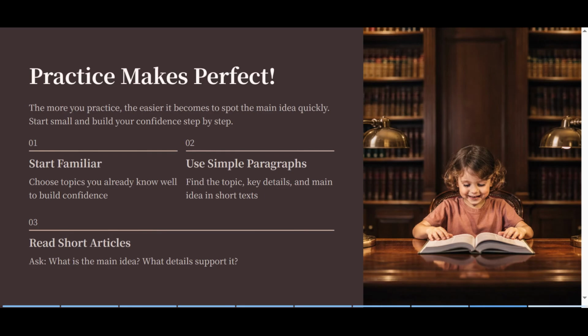Practice makes perfect. The more you practice, the easier it becomes to spot the main idea quickly. Start small and build your confidence step by step. Start familiar. Choose topics you already know well to build confidence. Use simple paragraphs. Find the topic, key details, and main idea in short texts. Read short articles. Ask, what is the main idea? What details support it?